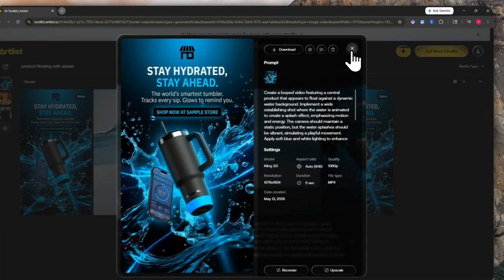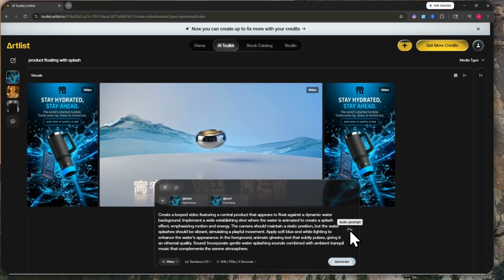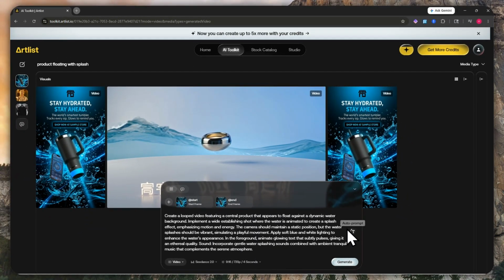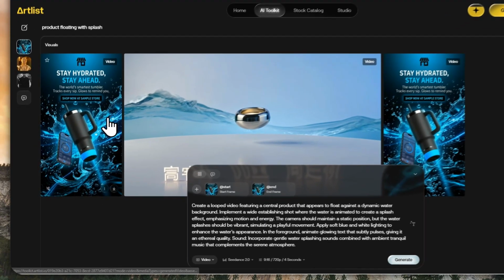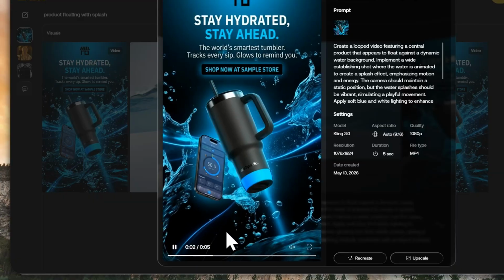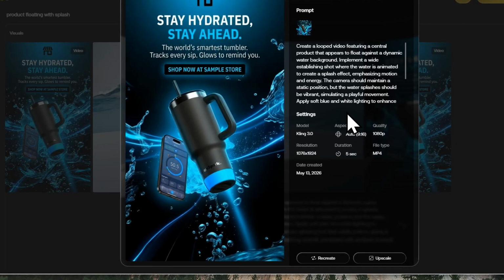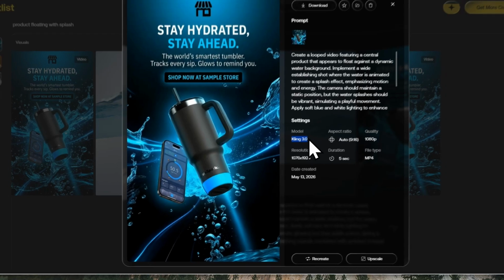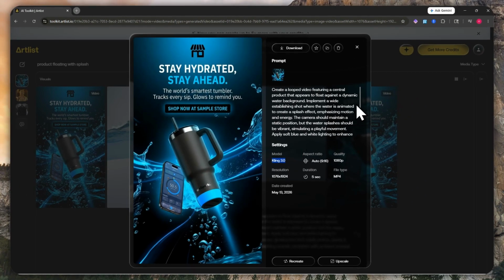So that's how powerful the auto prompt or auto enhance is when you are using this standard mode in creating your content in Artlist. So make sure that you do not forget this. Now let's go back here into this video. And then from here, you can also see the details in here. So the model that was used was Kling 3.0. So basically it's still the same.